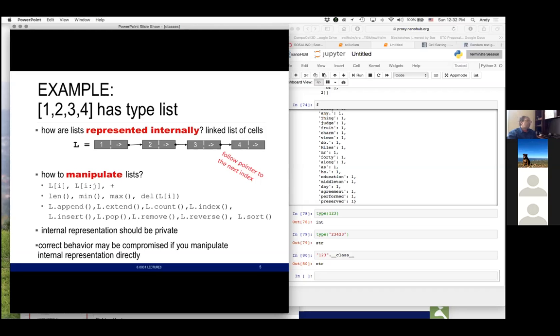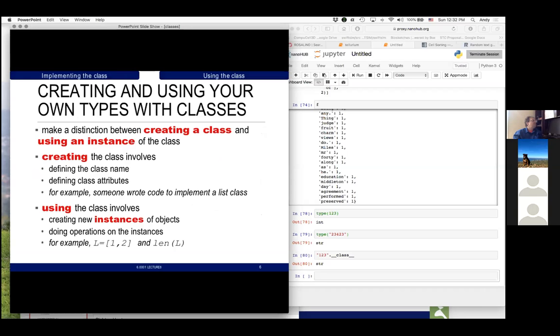Its type is a list. We can manipulate them. We can extend them, grab an index. We don't know, and we don't care, how Python actually stores its internal structure. In fact, for a list, it's actually pretty complicated. I'm not going to show anybody because I'm sure most people would get scared. So we don't care about its internal behavior or its internal implementation.